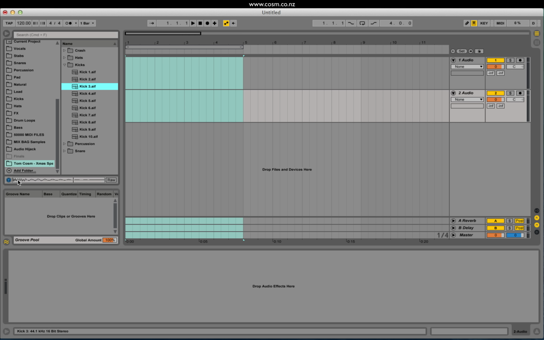If they're not playing when you click on them, make sure you have your headphone little icon here, the preview button, enabled. So let me find a good chunky one. Let's go with that one, number 10.